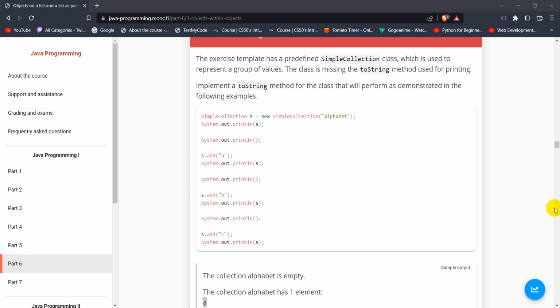This is the solution to the Java MOOC course, Java Programming First Part, Part 6, Programming Exercise 6.4, named Printing a Collection. The programming exercise asks us that the exercise template has a predefined simple collection class which is used to represent a group of values. The class is missing the toString method used for printing. We need to implement a toString method for the class that will perform as demonstrated in the following example.